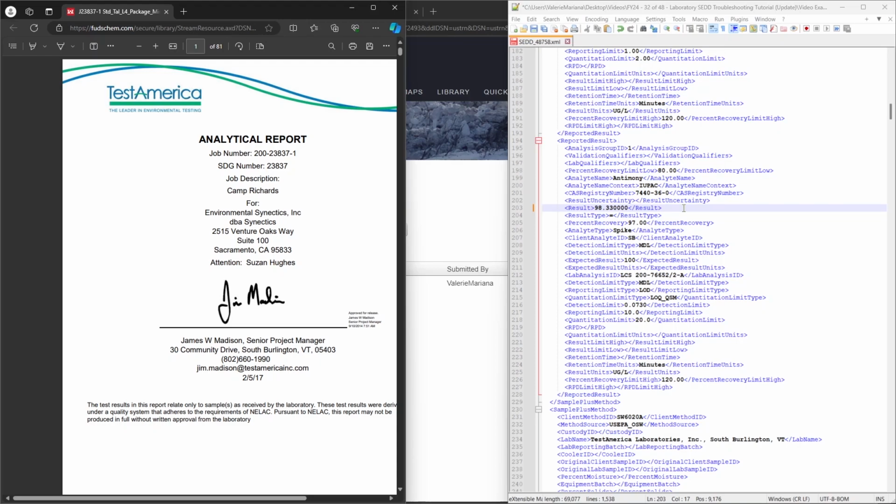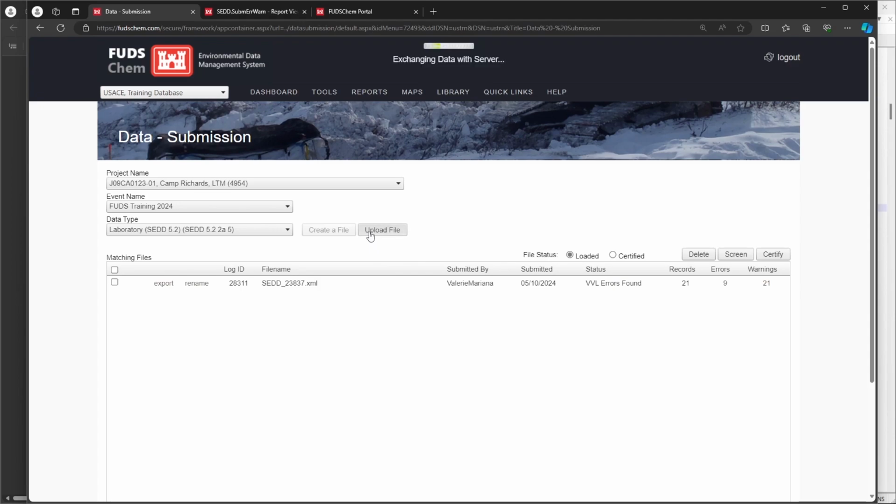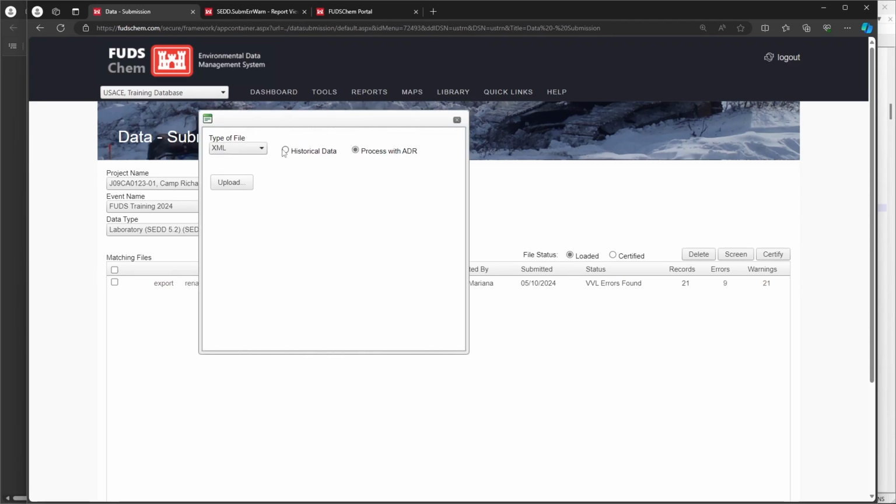Please note that there is one exception to this best practice: the submission of historical SEDD files, where it would be unreasonable to require a lab to regenerate aged data through their LIMS system. Chemistry data must be at least 6 months old or have been finalized and validated independent of FUDSChem to be considered eligible to be loaded as historical data. This ensures more recent analysis meets the most current quality objectives.